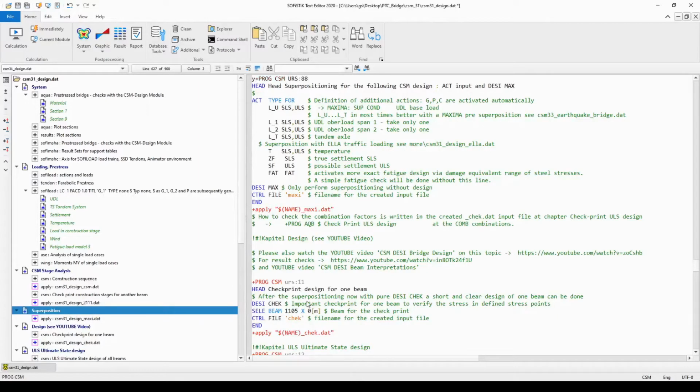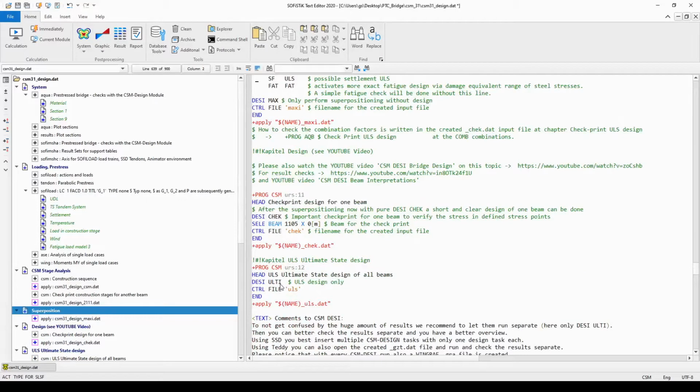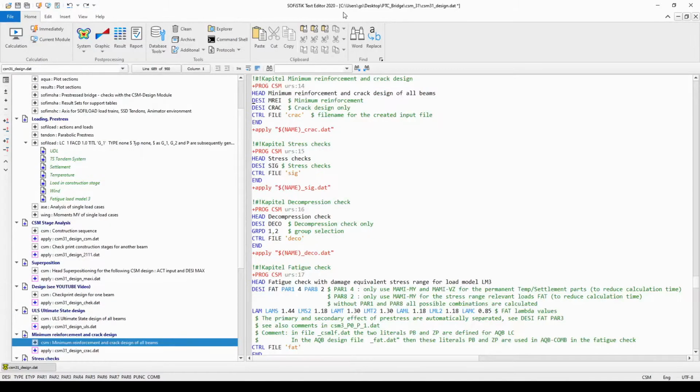If we further scroll down, then we will find the first ultimate design check of the beam elements in the system with the help of command Daisy Ulti. Then after the ULS check, we undertake some SLS checks, such as the minimum reinforcement and crack design for all of the beams. Then the stress checks, then the decompression check. And finally, we reach the point in the input where we undertake the fatigue check with damage equivalent stress range for load model LM3.